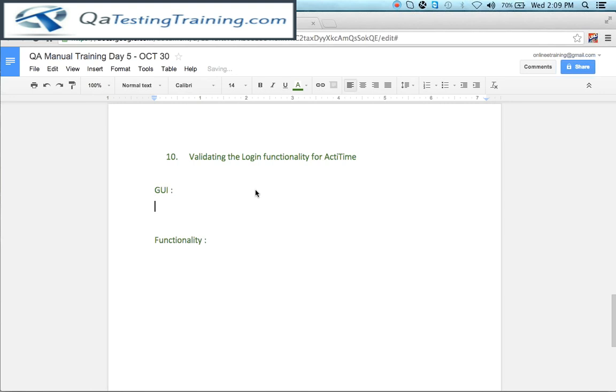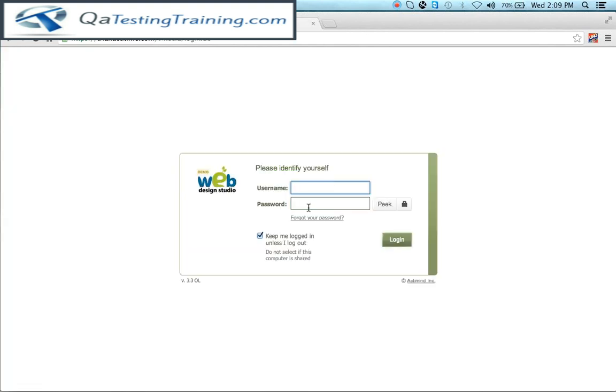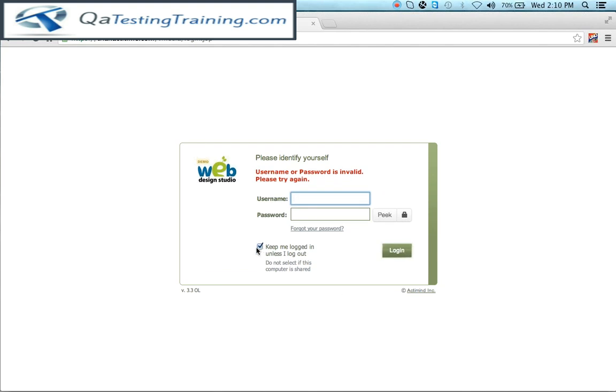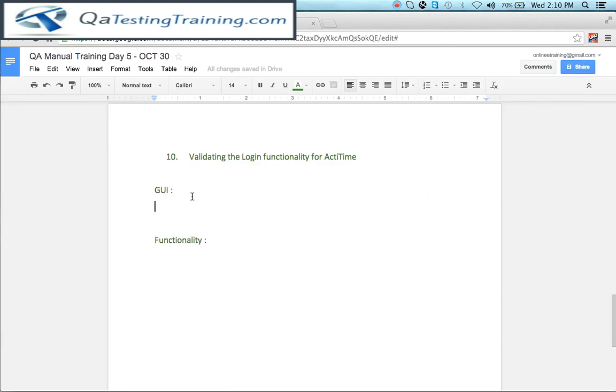In GUI, for example, if it is a text box, this box should allow us to enter anything. The username should allow us to enter any characters, spaces, and special characters. So any kind of stuff, it should allow us to enter. So this is a test case. The button should be clickable. If you click on the checkbox, it should uncheck. Again, if you click, it should check. So here we got four GUI test cases to validate the GUI.